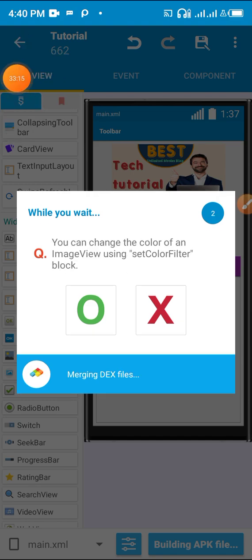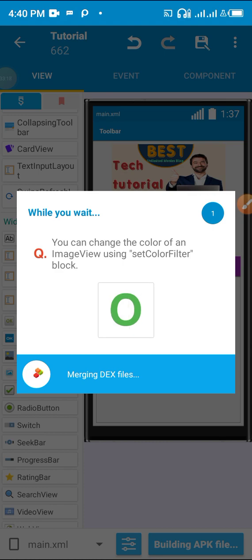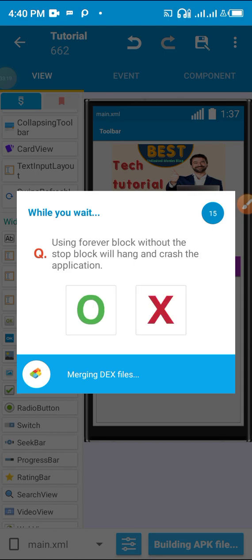Continue waiting. It's not yet finished. As you can see, the app is still loading. So I will pause the video till it is finished loading before I open the app and test the logic. So continue waiting.